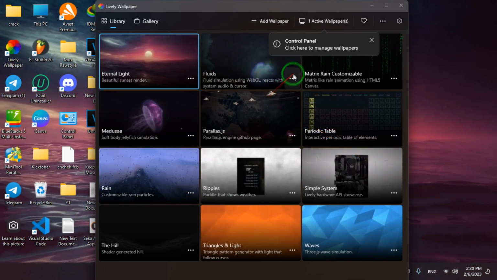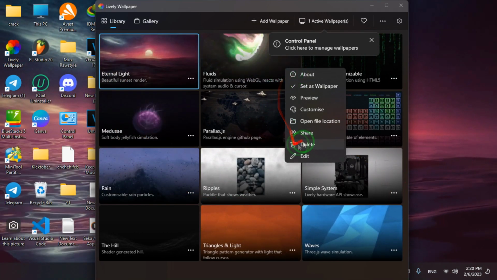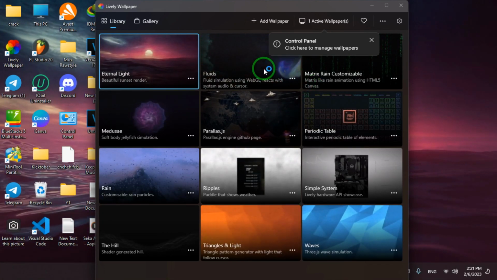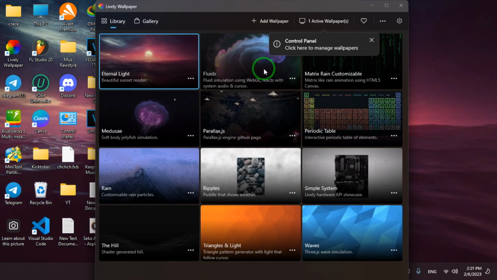Choose any live wallpaper you want, and hit Set as Wallpaper, and wait a few seconds to apply.